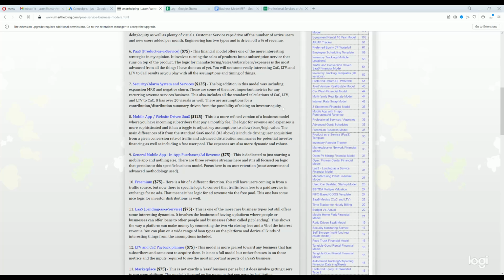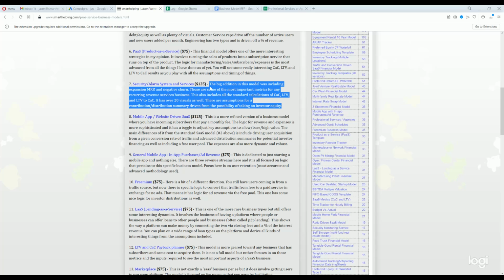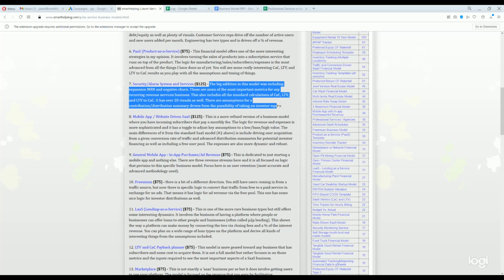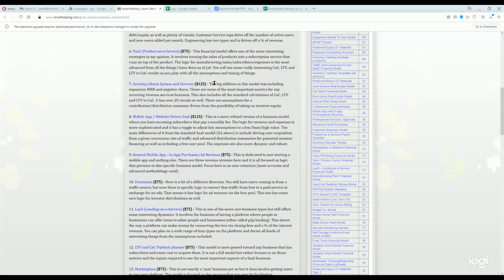I did some cool stuff with customer movements between pricing tiers on here as well, if you have multiple pricing tiers. And if you're looking at security alarm services, this is a great way to start out planning feasibility, or if you're trying to make some big changes, this will help as well.